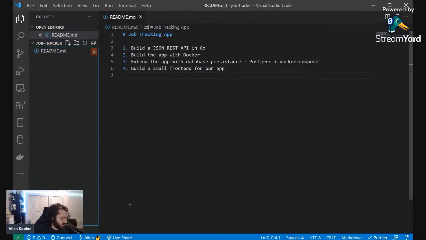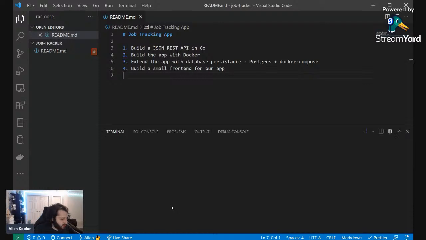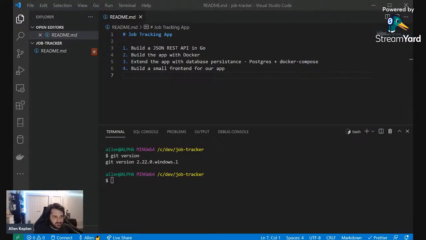As a part of this, you'll probably want to open your terminal. Make sure you have Git installed, so you can do, I think, git version. You see we have Git installed. And we're going to want to make a new GitHub repository. So let's swap over to GitHub, and let's see how we make a GitHub repository.